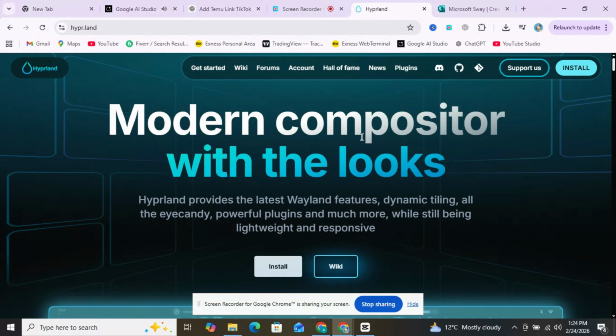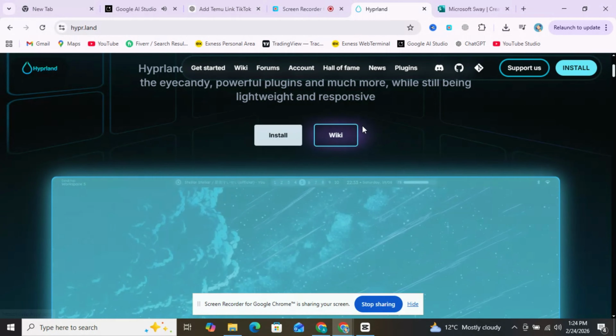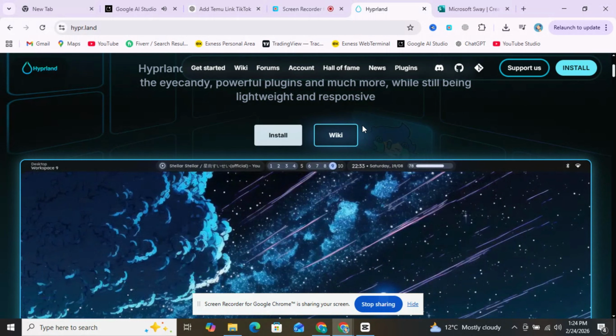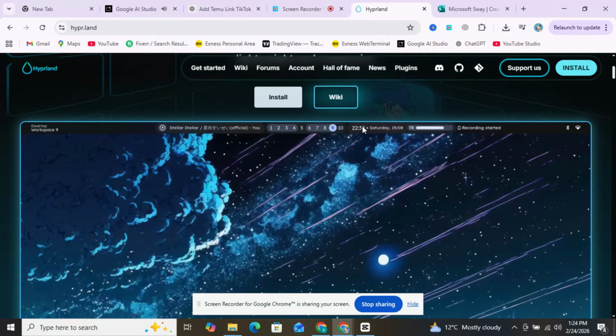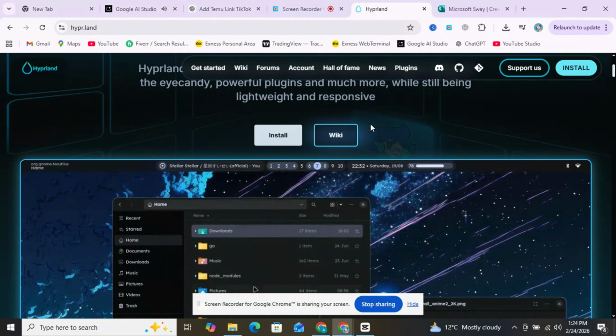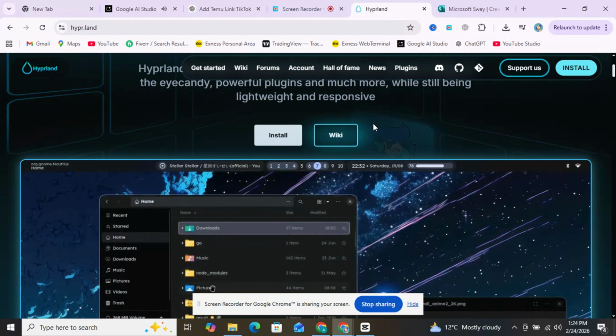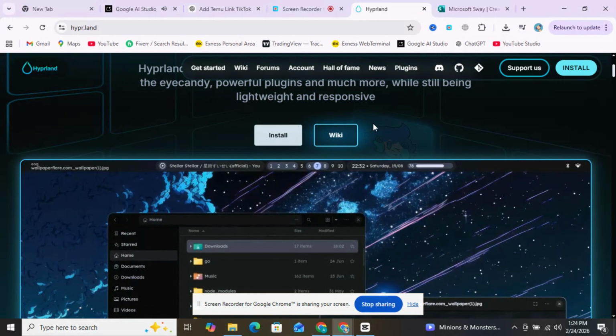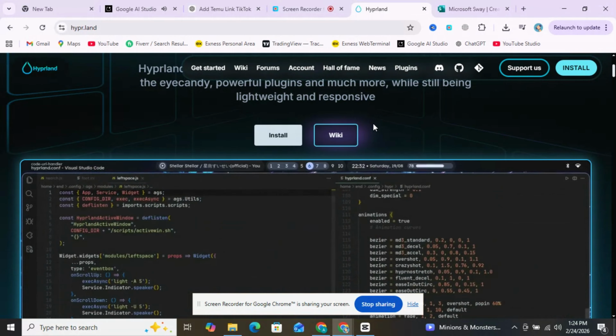Round four, stability and maturity. Hyprland, newer and evolving fast. Occasional regressions on updates, great community support. Sway, mature and stable, well-tested for years, strong ecosystem. Winner, Sway.